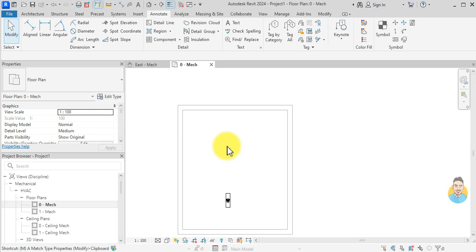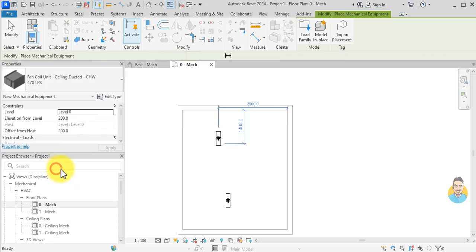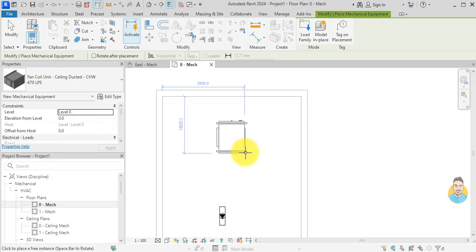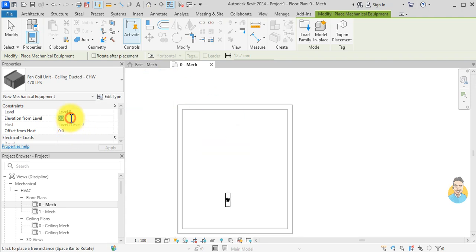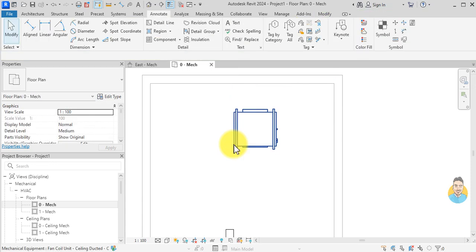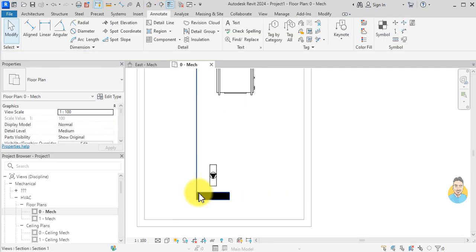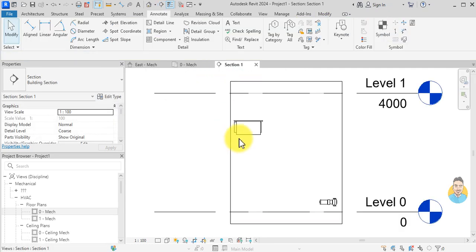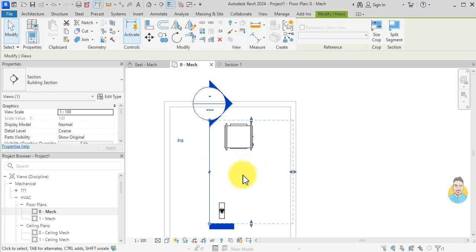Let's place another mechanical equipment, but this time I want to place a fan coil unit up in the ceiling. This level height is 4,000, so I can say I need it at 2,600 from this level 0. Let's cut the section to see where our equipment is. Double click. Now here is my pump and here is my fan coil unit. Let's delete this section.